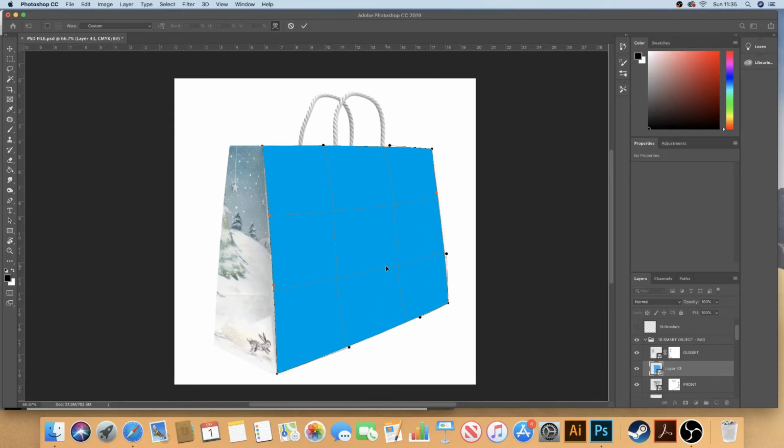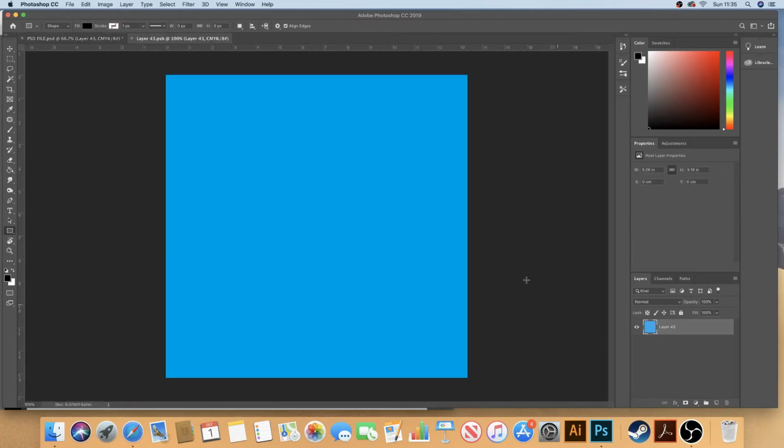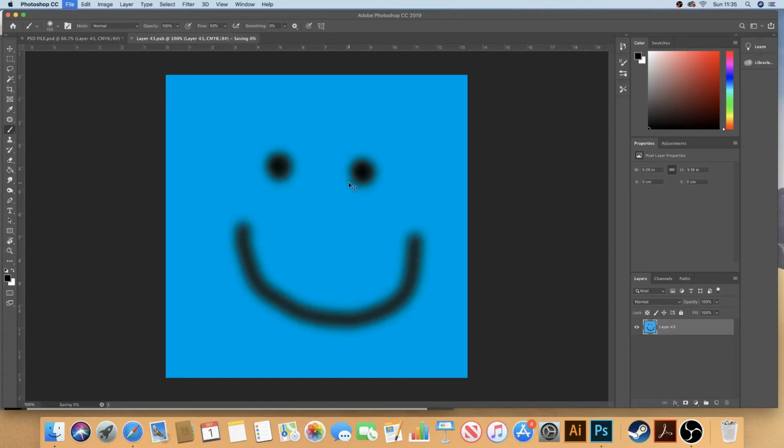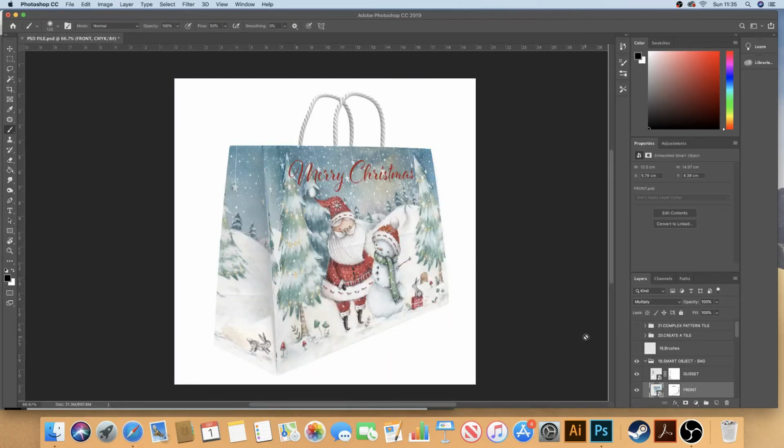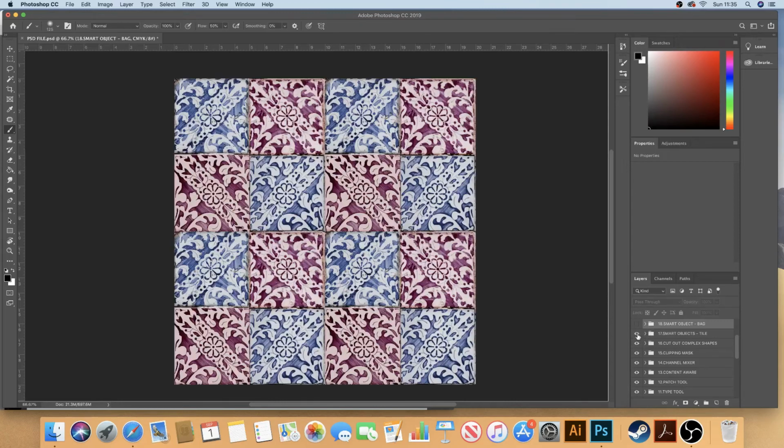So then you do that, and even though we've changed the shape of that, because it's a smart object, when you link it, it's a flat object. So you can add a smiley face, and it's snapped in. So they're really, really useful, and they're ways of saving information inside an image, so it's easier to edit later on. Let me know how you get along with these.